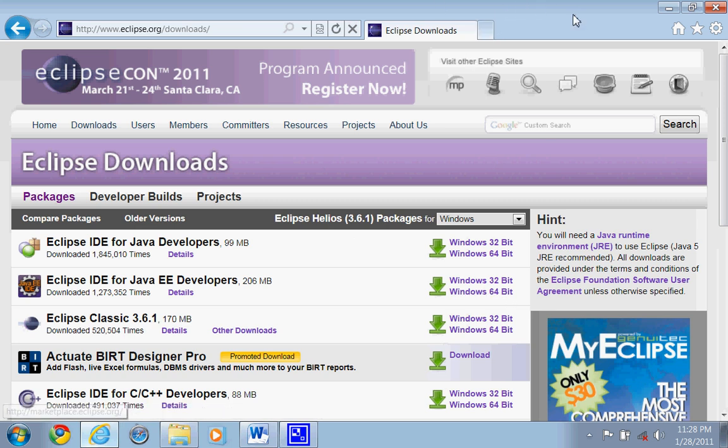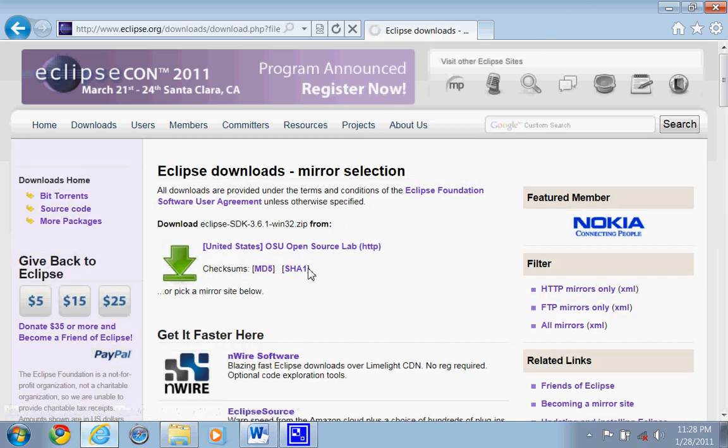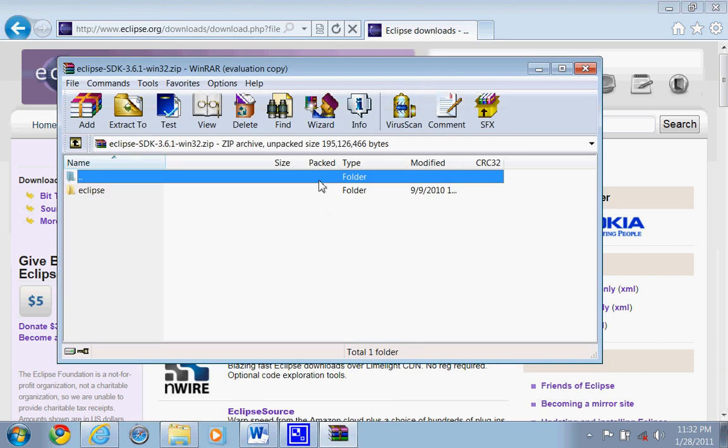Unfortunately, I have a 32-bit computer. I'll be upgrading soon. It's an Intel Core i5 processor. Yeah, beast. So first thing we'll do is go ahead and download that SDK. It should download as a zip file, and I'll show you how to unzip that. So let's go ahead and download that. Save it. And there we go. Now we have downloaded the Eclipse SDK 3.61.